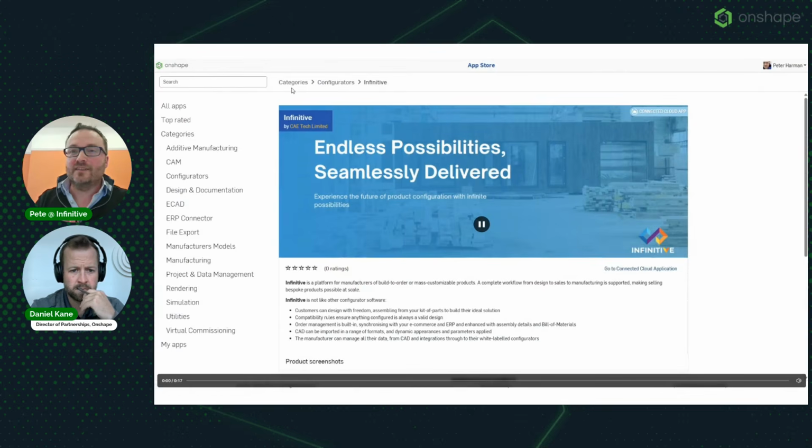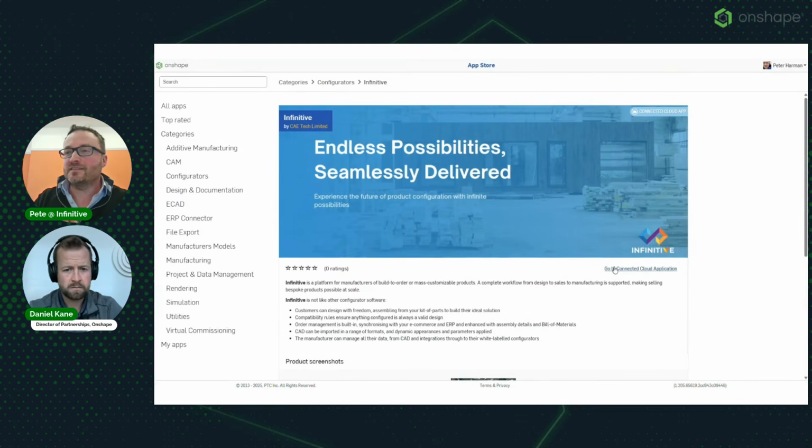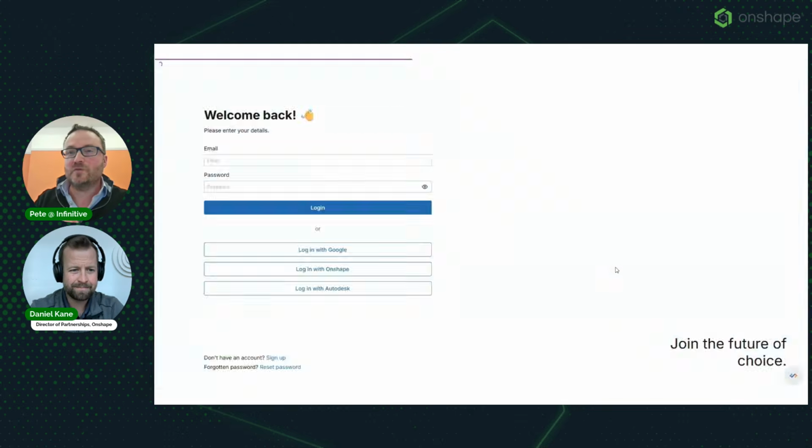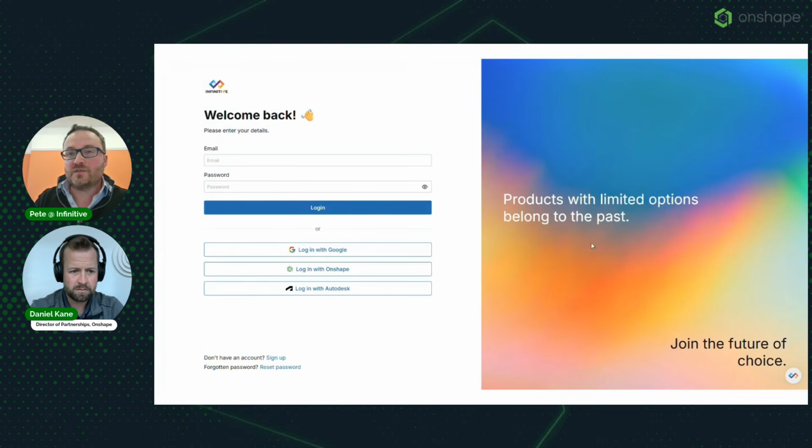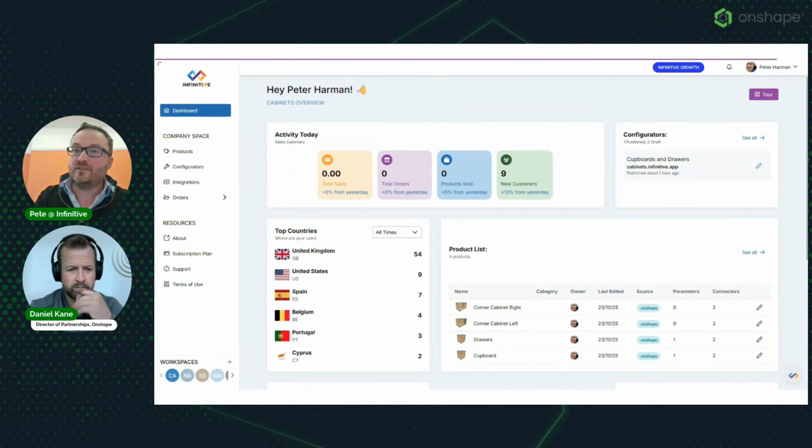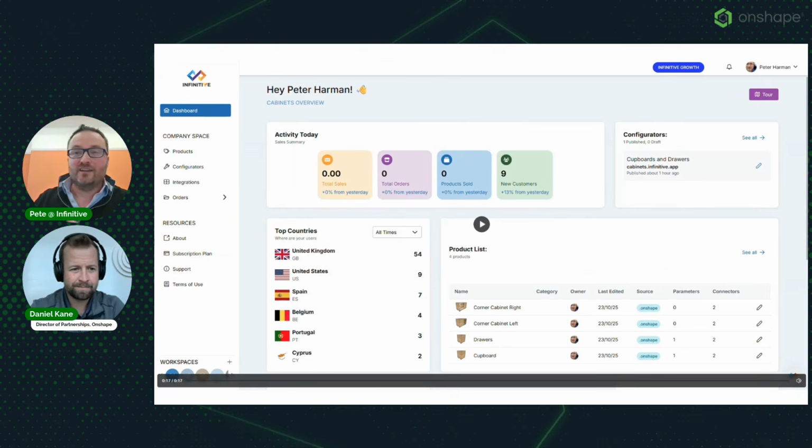Now, an important thing to announce today is that this will be appearing on the App Store. So if you go into the Onshape App Store, you'll be able to find Infinitive in there. And we have a login with Onshape option. So as well as it being seamless to pull product data in, it's seamless to go from Onshape straight into Infinitive.